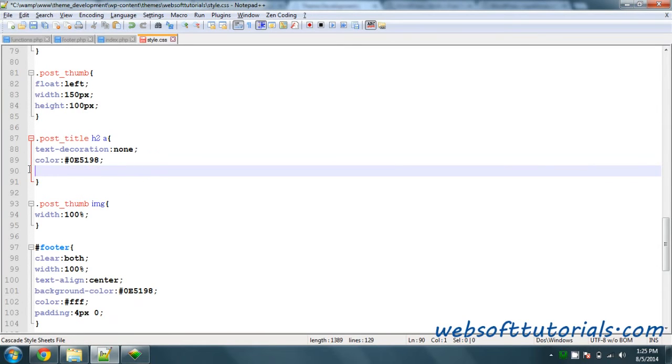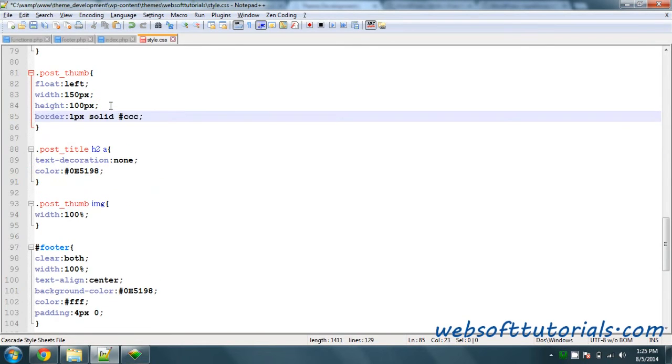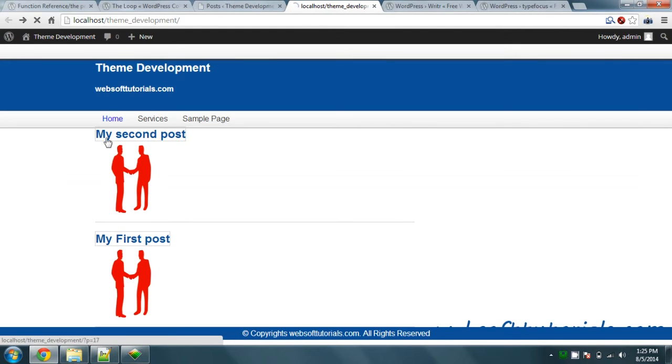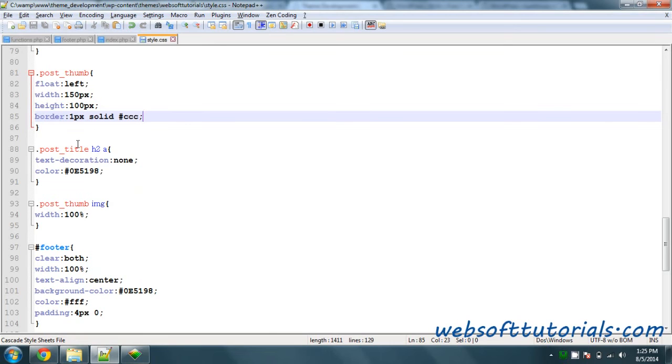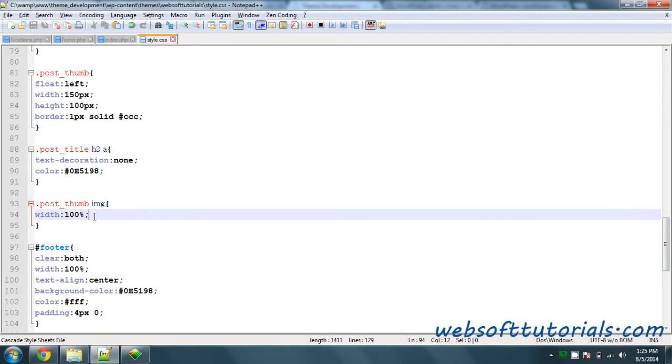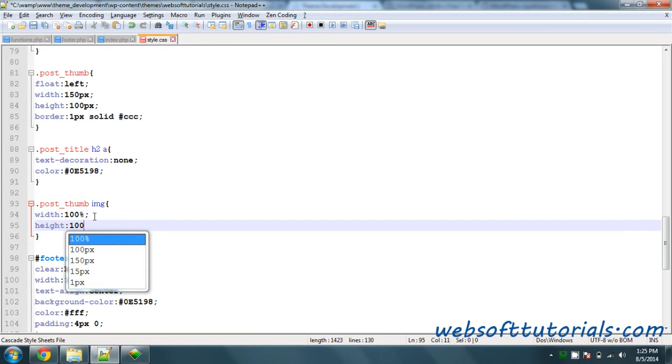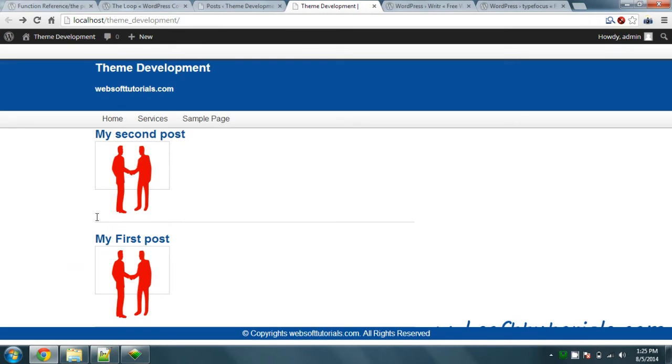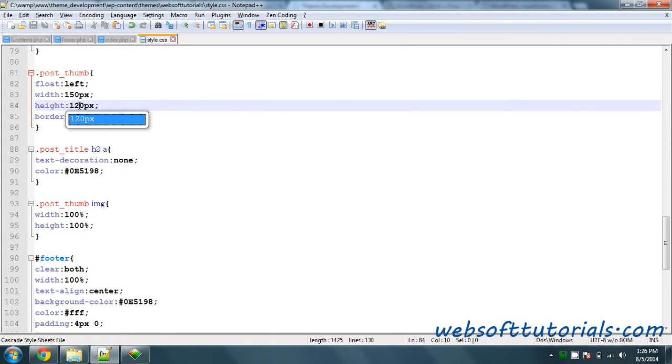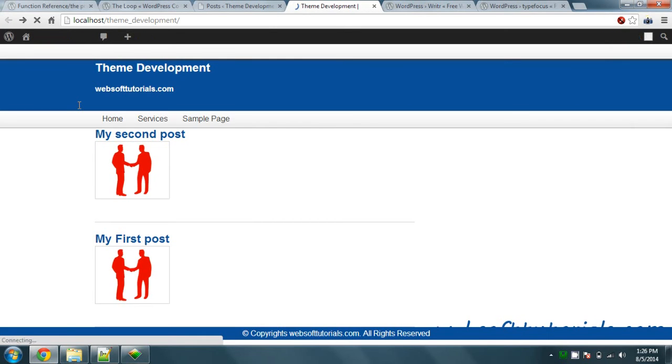Oops, I need to give the border to the post thumbnail. And then we'll give the height to the 100% as well. Now you can see it's perfectly alright. I think we should increase the height to 120 pixels. That would be fine. Now on the right side we will display the content.